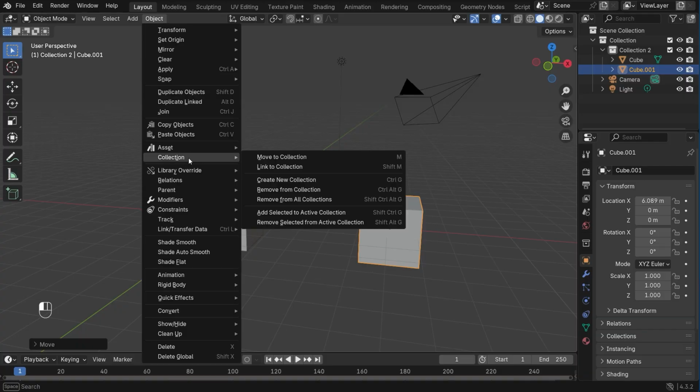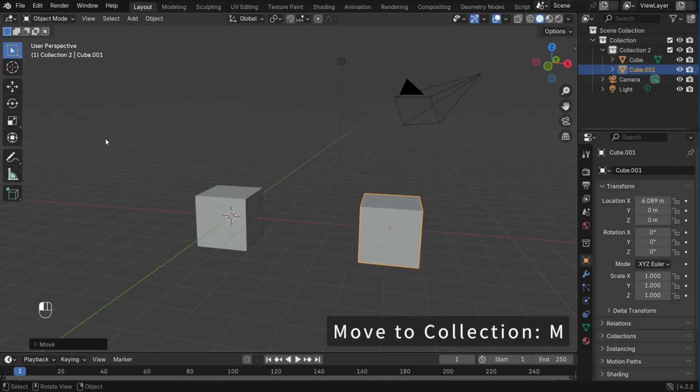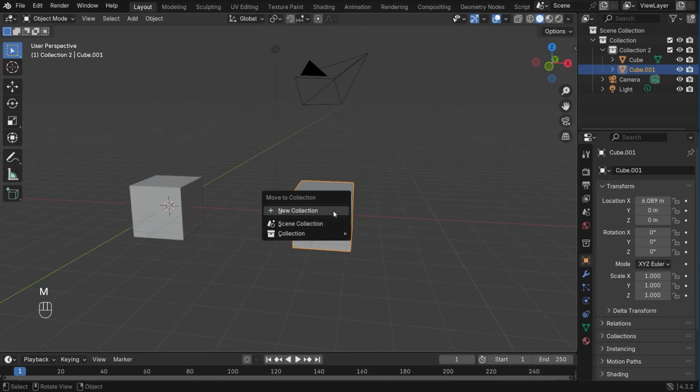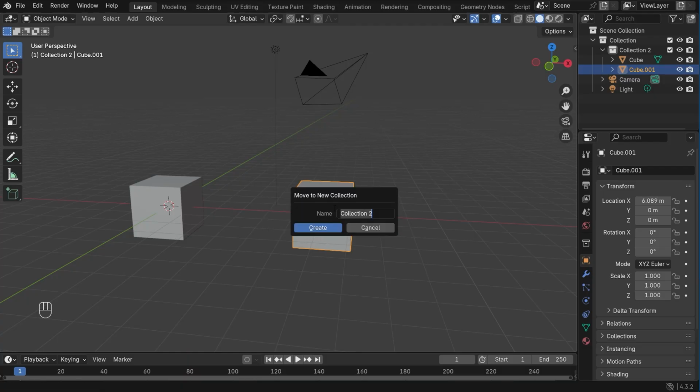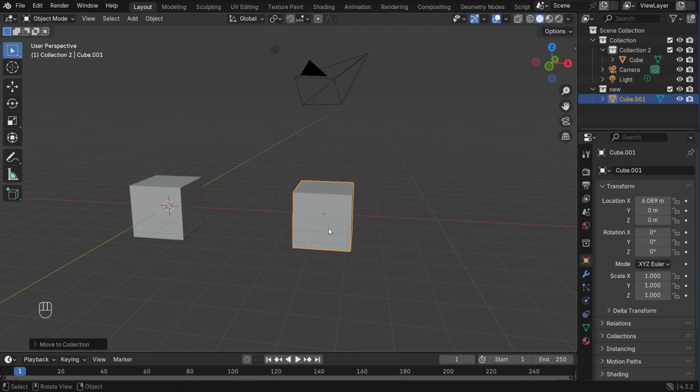One of the most commonly used hotkeys is the M key. Pressing M allows you to quickly move selected objects into an existing collection or create a new collection. Now, I'll create a new collection named New and move the selected objects into it.